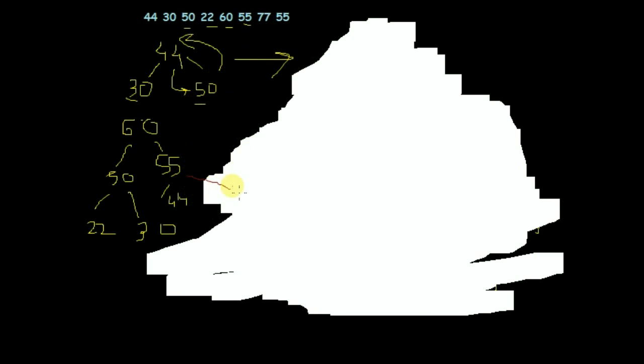So 77 will be inserted here. This is my 77. 77 is more than 55, so change would take place here. So my new tree would become 60 here, then 50, then 75 here, then 55, then 44, then 22 and 30.